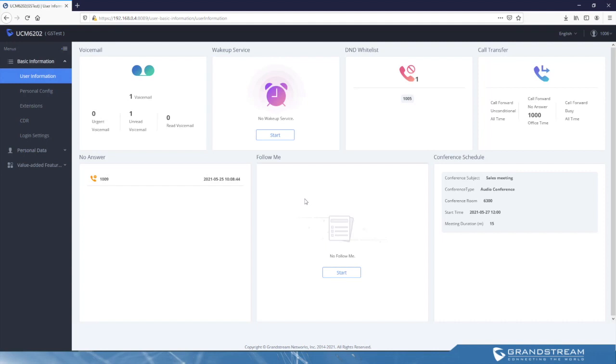So once you log into the user portal, you will see this portal interface. In the basic information menu, we have user information, which displays the status of some extension call features such as voice messages, D&D, and call forward. For example, here it shows there is one unread message, and D&D is enabled for all incoming calls except from source caller ID number 1005. And it also shows call forwarding enabled for extension 1000 when there is no answer. Besides, it shows information about missed calls, follow me feature, and scheduled conferences.